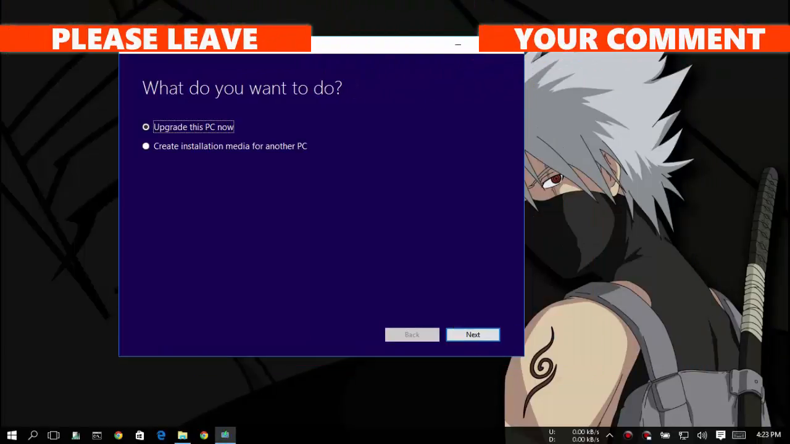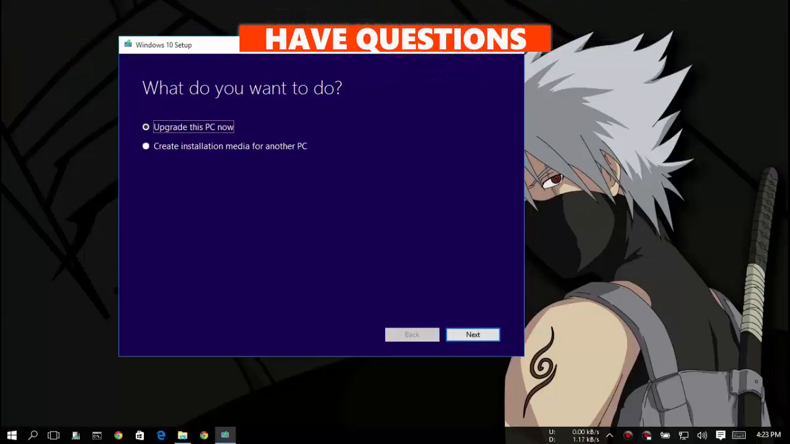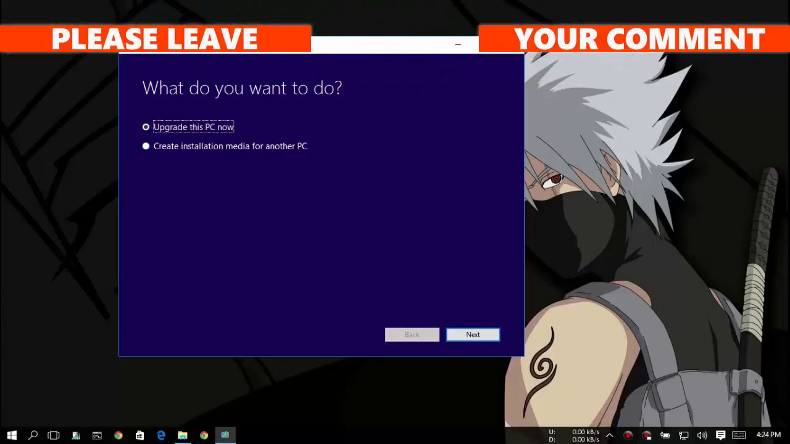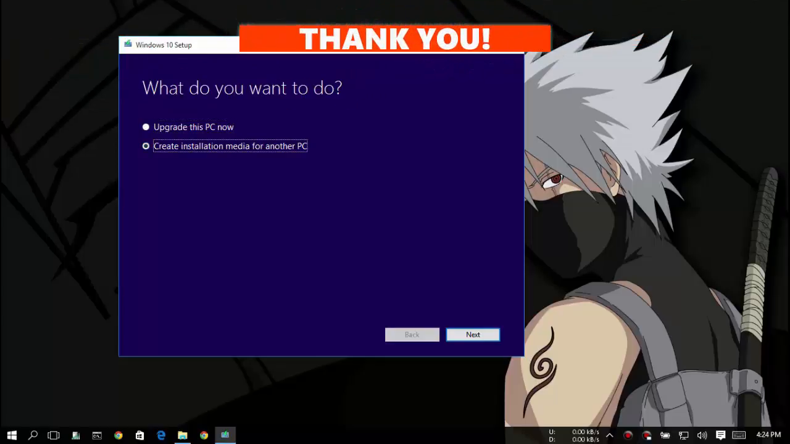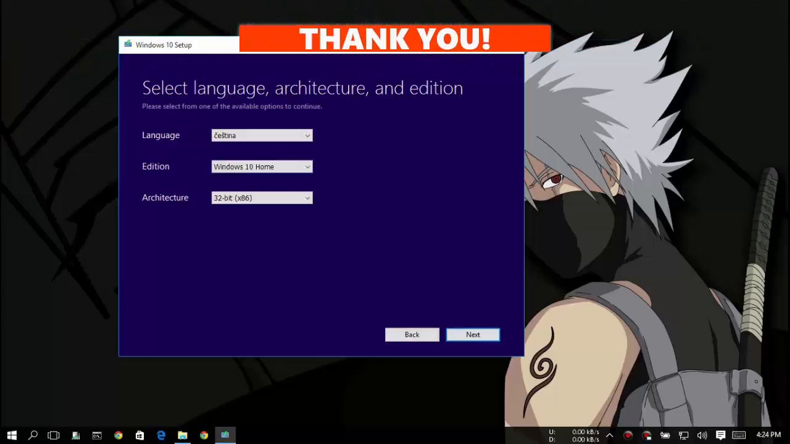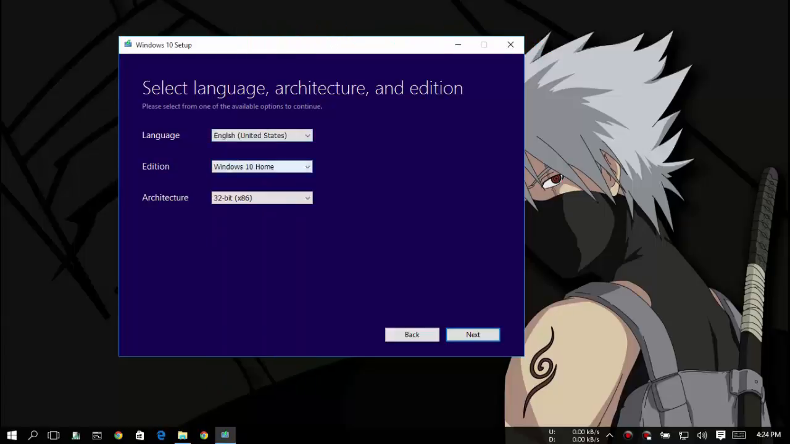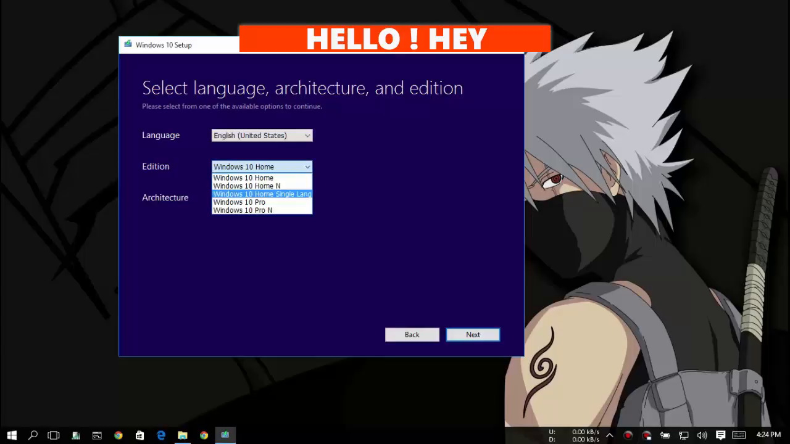After a while you will see this window, and you can see here what do you want to do with your PC: upgrade this PC, your current PC, or create a new installation media for another PC. If you want to get the ISO file, just hit the second option and then next, and then select the language. I'm going to select English, and after that you're going to select the version edition of Windows 10.